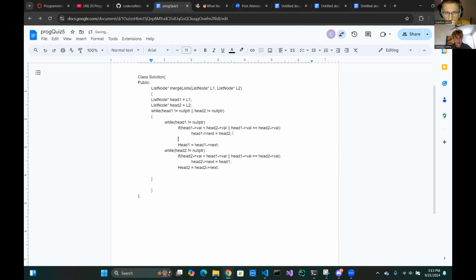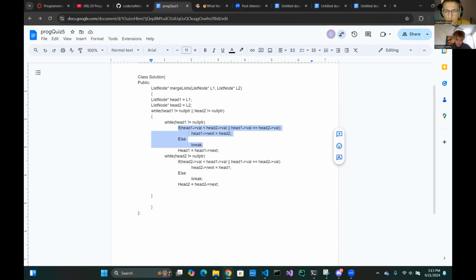I'm gonna make an else branch here. If head one val becomes greater than head two, I'm gonna break out of this while loop so it doesn't run through the whole time until it hits null. Same thing here. If the first nested while loop runs all the way through, what I want is for this to run until head one value is bigger than the head two value.